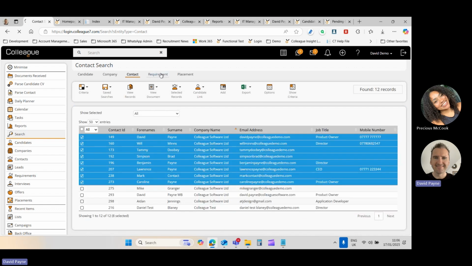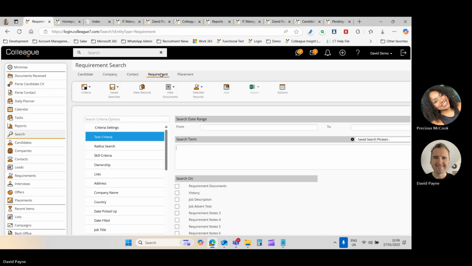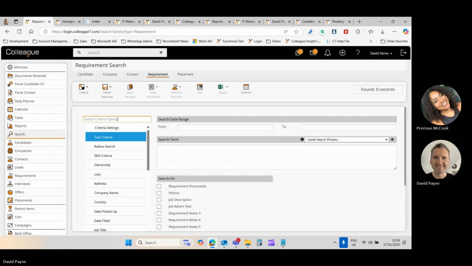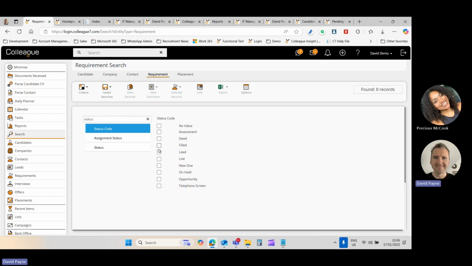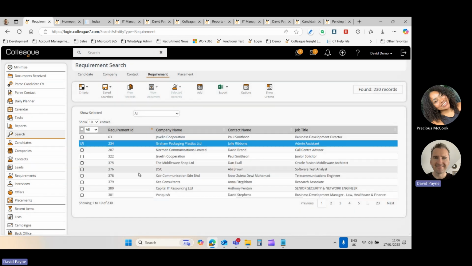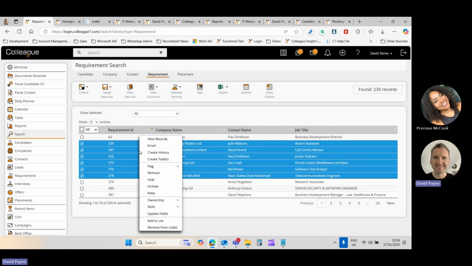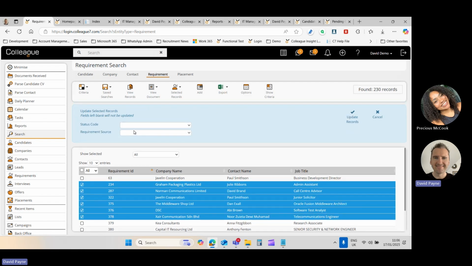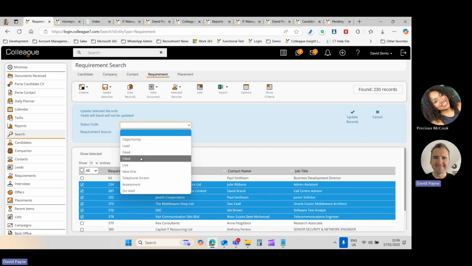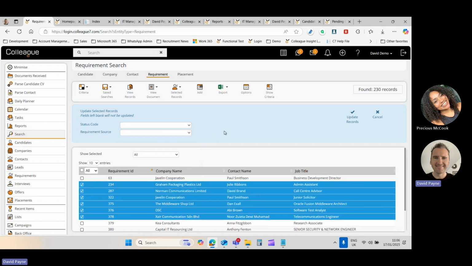And for a requirement, just some requirements. Again, bulk updating a requirement and wanting to change, say, the status code of the requirement or the source of that requirement is now an option that's available here as well.